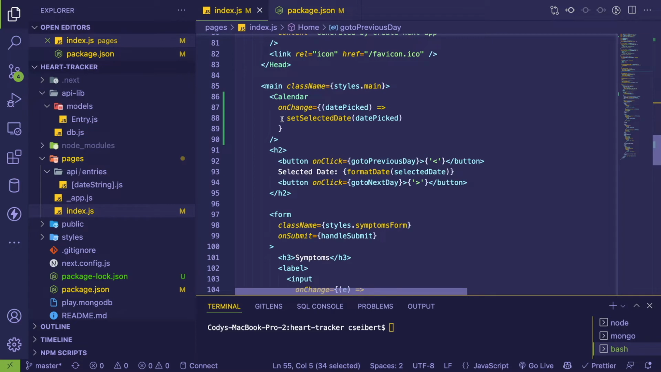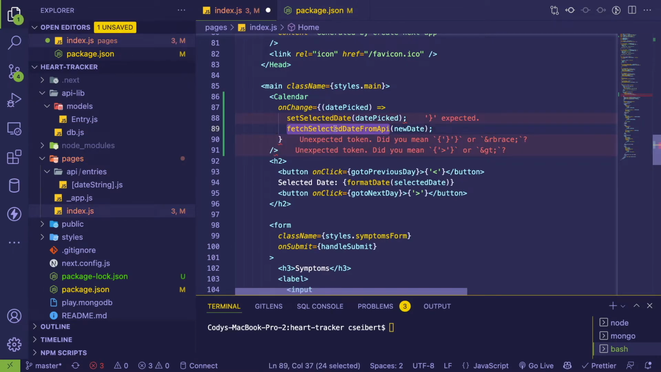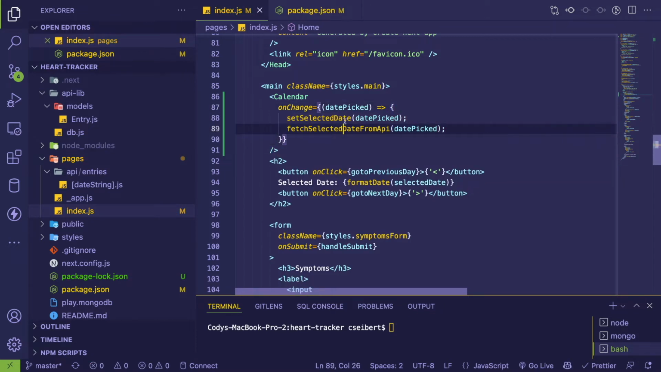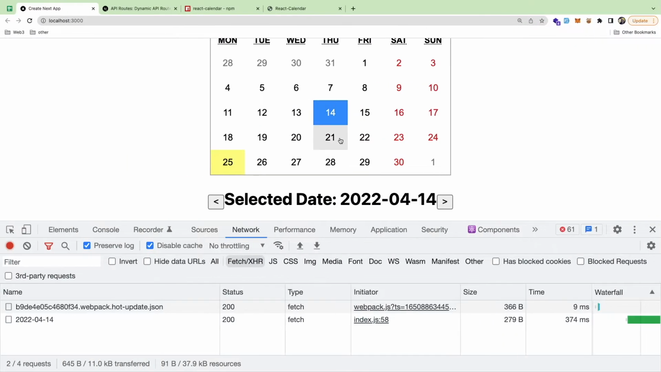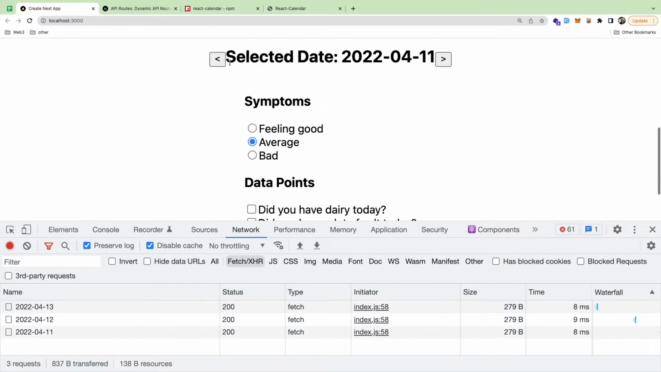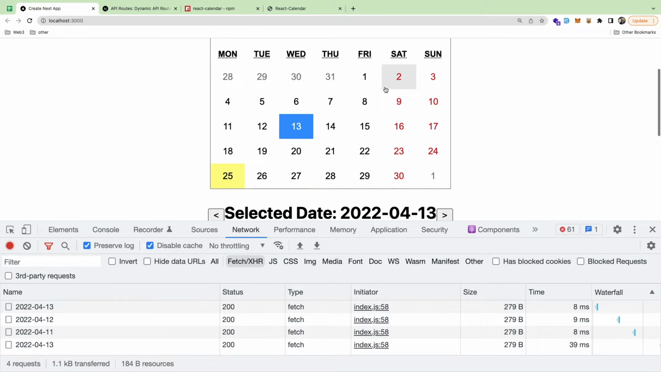So when I set the selected date, I'm going to go ahead and call fetch selected date from API. And remember, there's a little caveat with how state works in React, so I do need to call it with the other variable. So let's see if this works. Now when we click on the 13th, we should get back some data from the 13th and the 12th and the 11th. So this works, looks like it's working pretty good.